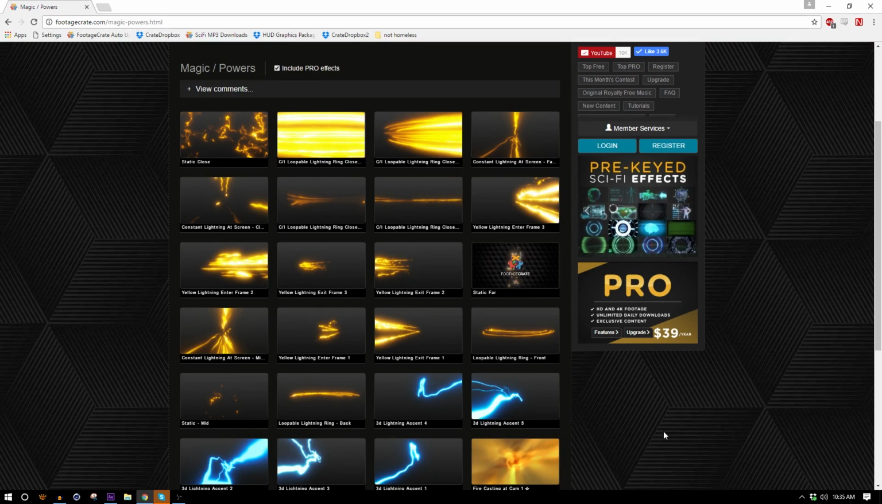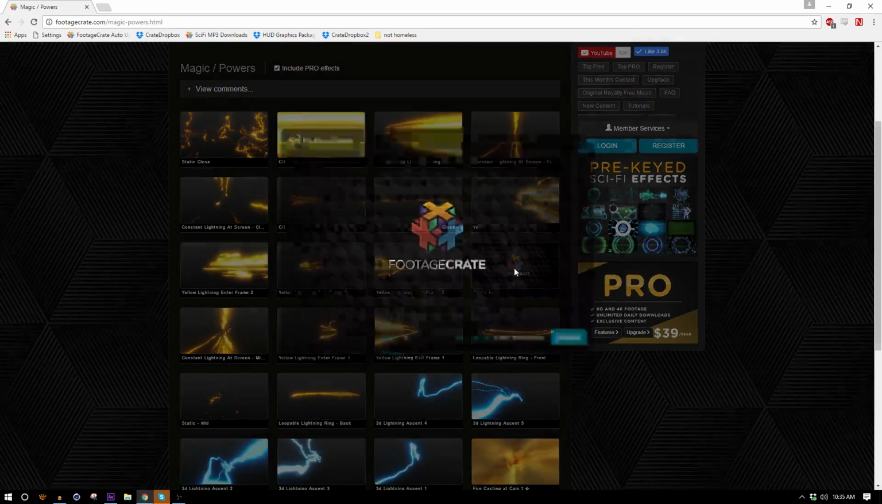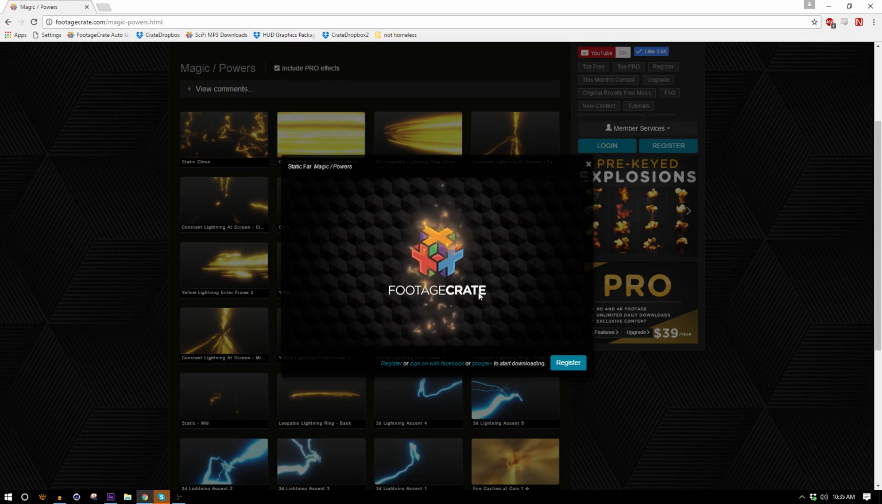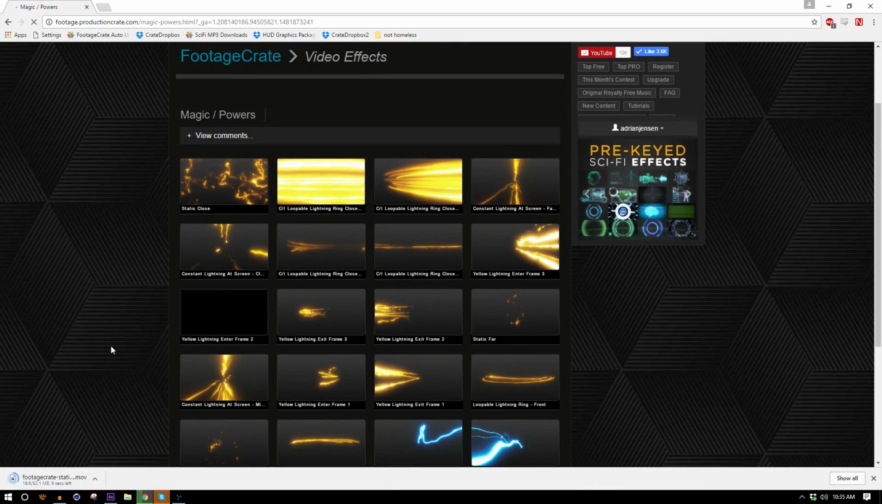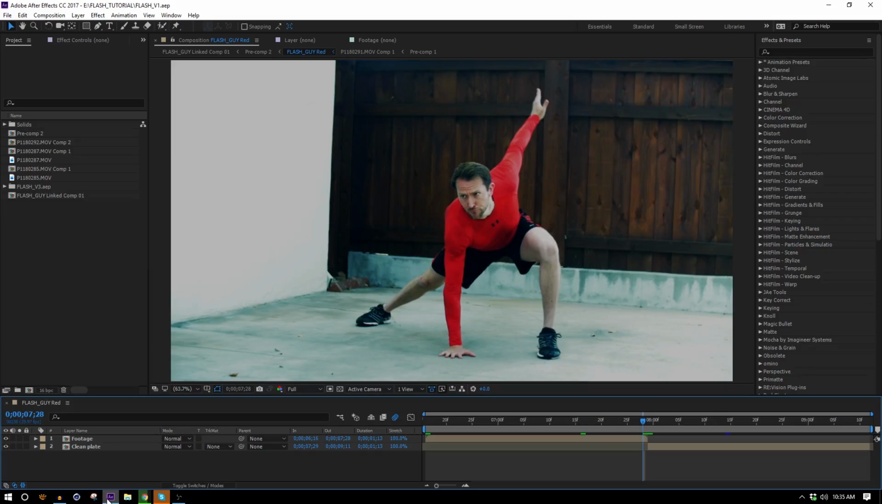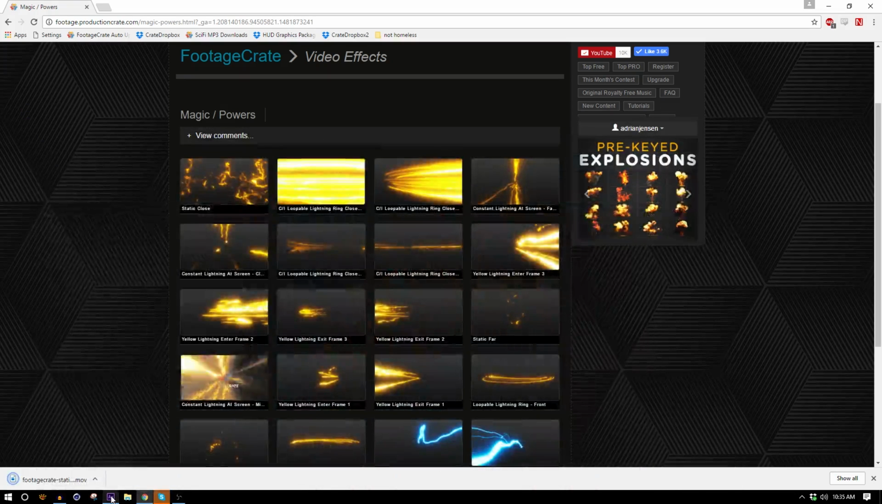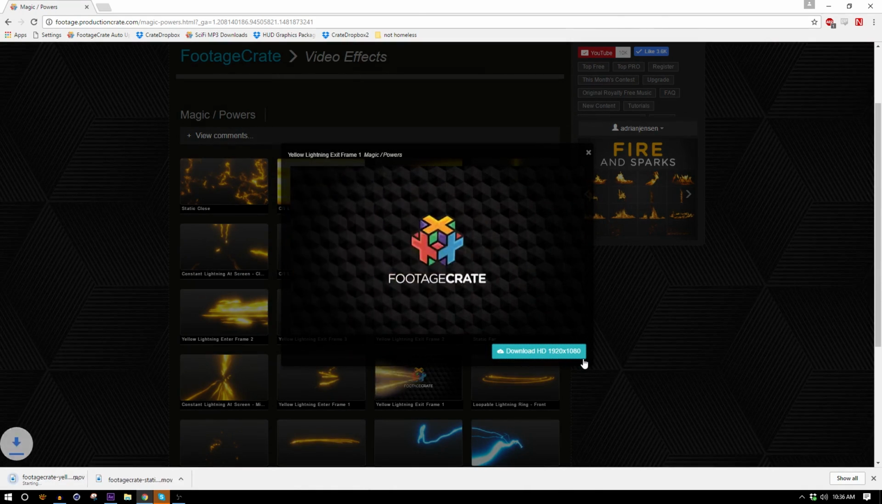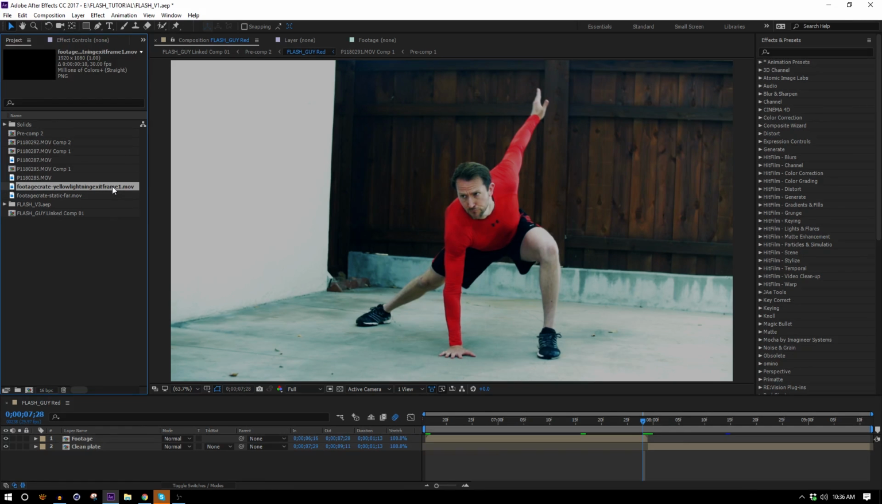Pick the ones that work for our shot. So we're gonna want to use this static one for the flash charging up, and we need to pick an exit lightning effect that's gonna match the perspective of our footage. So he's kind of looking forward and off to the side. So the one that we're gonna want to use is this one here. Let's download that, and I'm gonna just bring both of those into my comp.